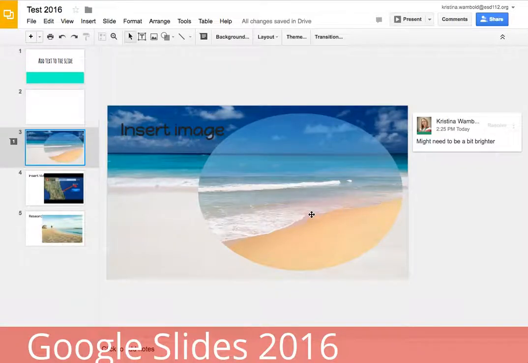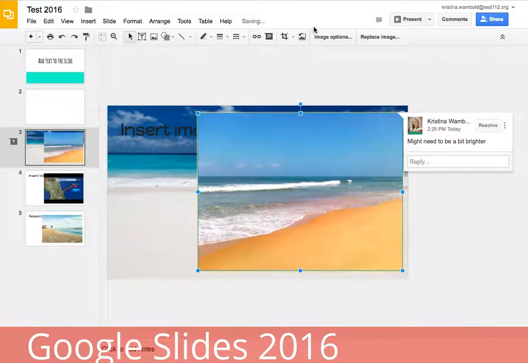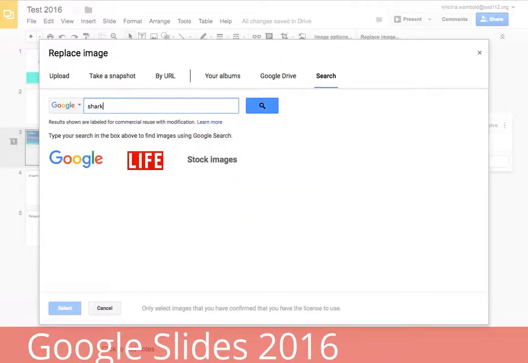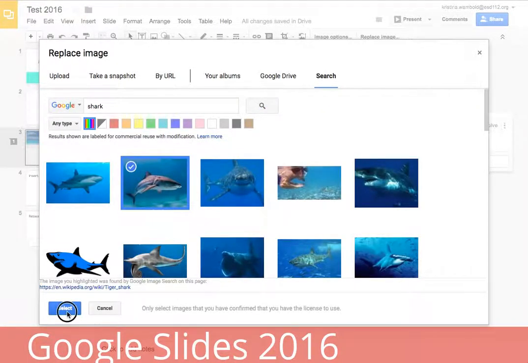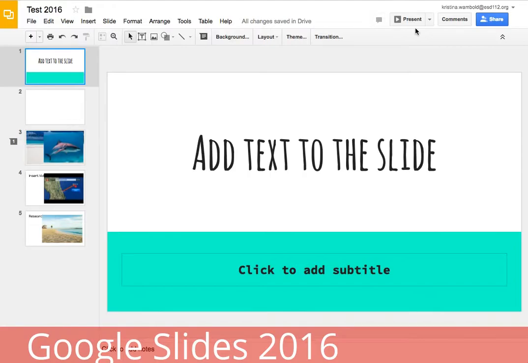I can also layer things. So by right-clicking, I can order it, send it to the back or to the front. And I have a nice feature to reset images. This is great if you were setting up a template for your students. You just wanted them to keep it the same but change the images. When I hit reset or replace the image, I can go out and find a new one of a shark. And now it's going to stay in that same proportion and replace the image. It's very nice. This is our overview for 2016 Google Slides.